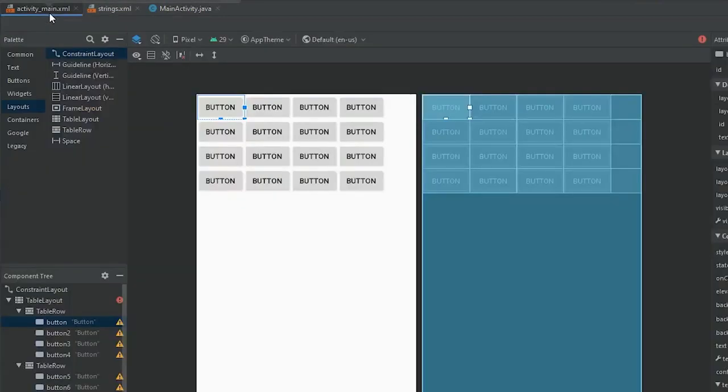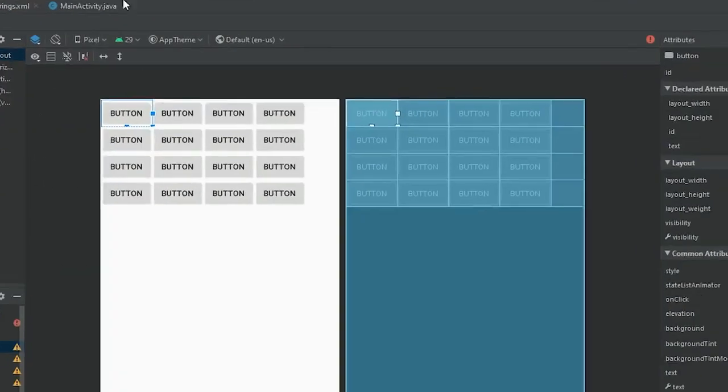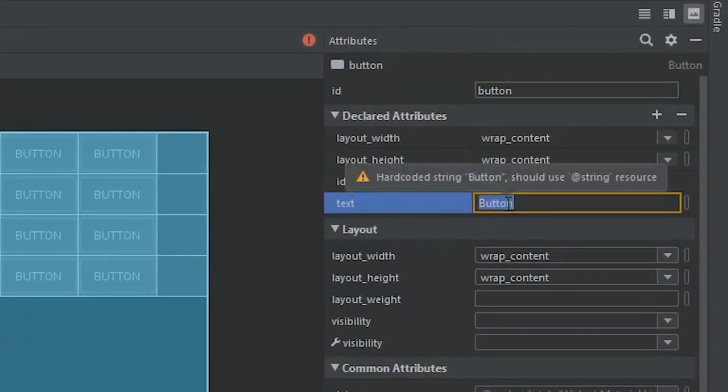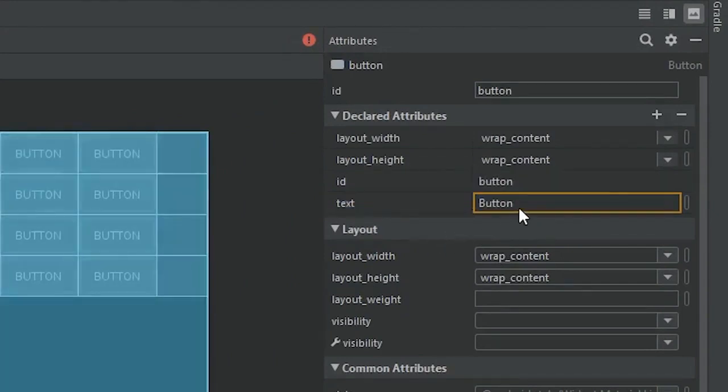So now that we have all of our string variables defined within our string resource, we're going to actually go over to our activity main.xml, and we're going to throw in the values for each of our buttons now. So the way we go about doing that is by referencing the string resource and then passing in the name of that string.